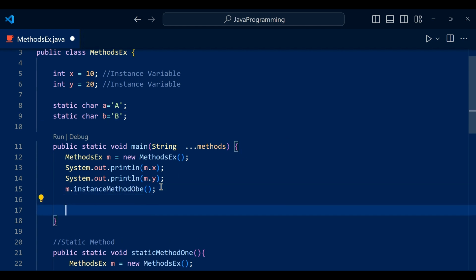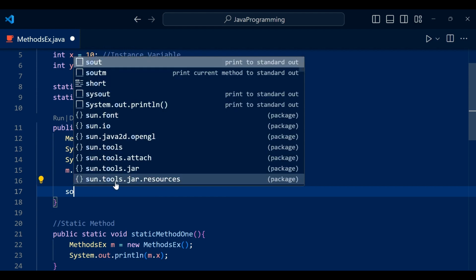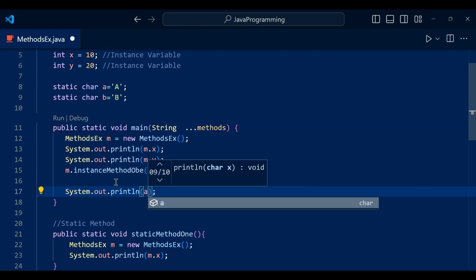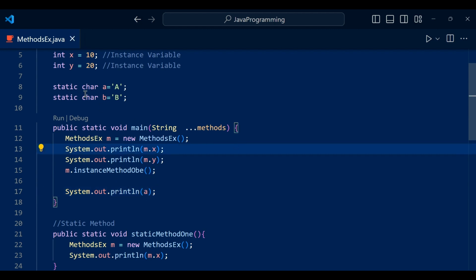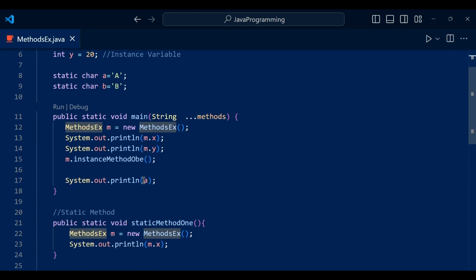Static variables accessing the instance area, static variables accessing static methods, I mean the static area. So static variable, static method, directly you can access, no problem. Now I won't get any compilation error if I print A, because static combination, static direct access. But it is always recommended to use the class name. That is the good programming practice, accessing static variables by using the class name. So this is the recommended approach.